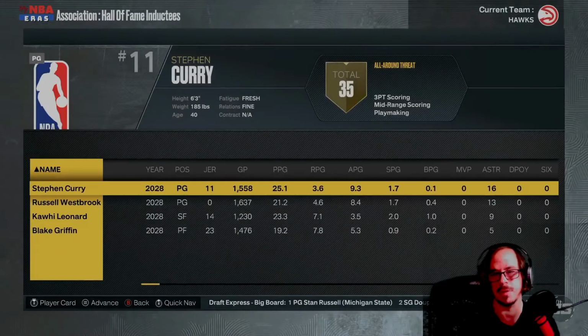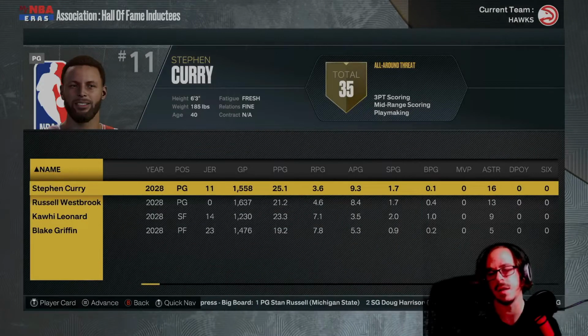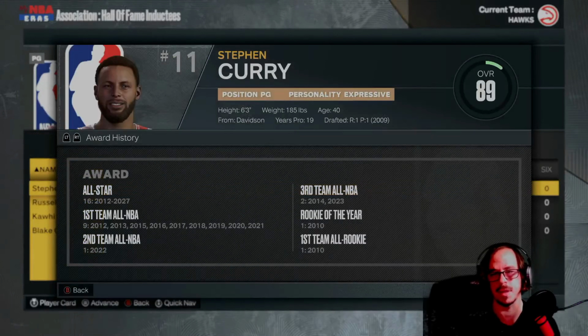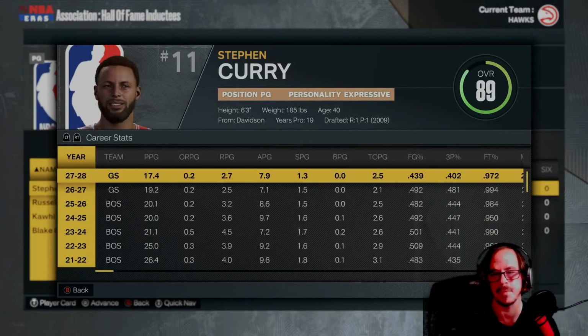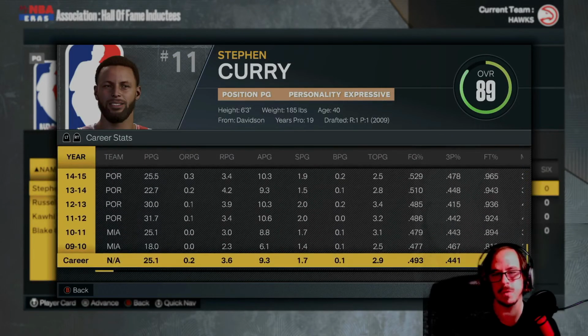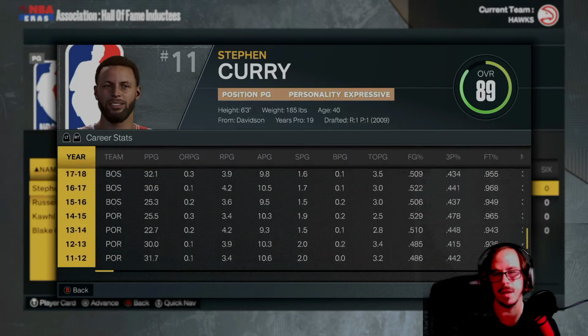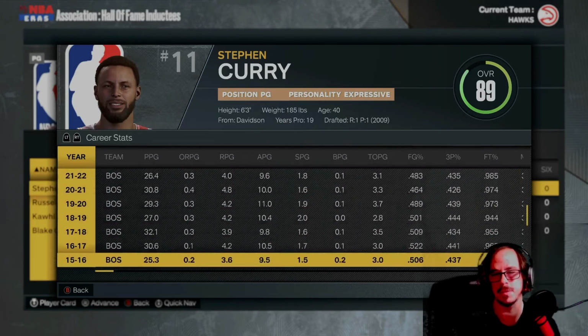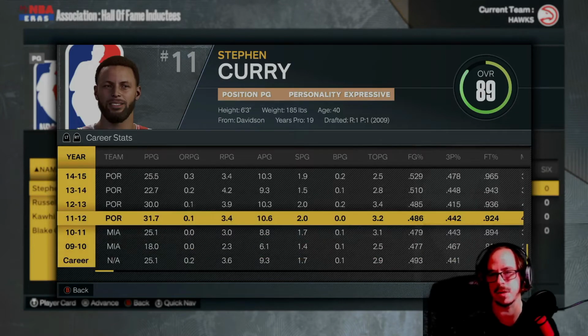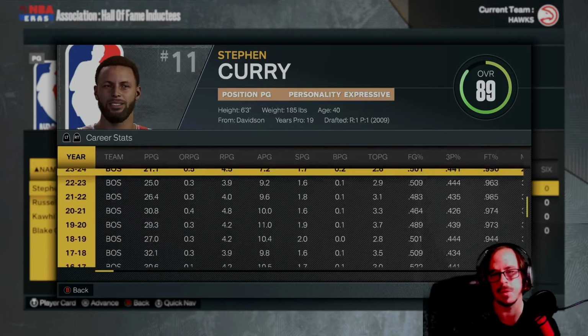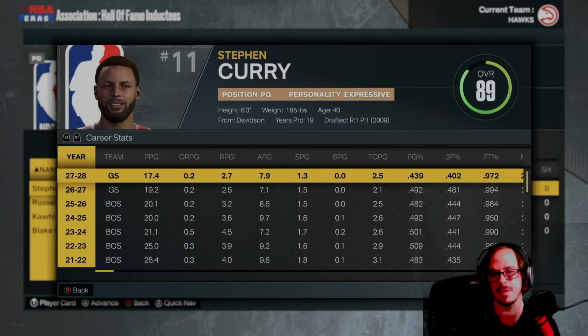Who's going to be in the Hall of Fame this year? Stephen Curry was in the Hall of Fame. What team did he play for? Let's see. So he spent most of his career with... well, he kind of jumps around a little bit. So he started off in Miami. They said, see you later. He went to Portland for a little bit, and went to Boston for a little bit, and then he finishes his career in Golden State.